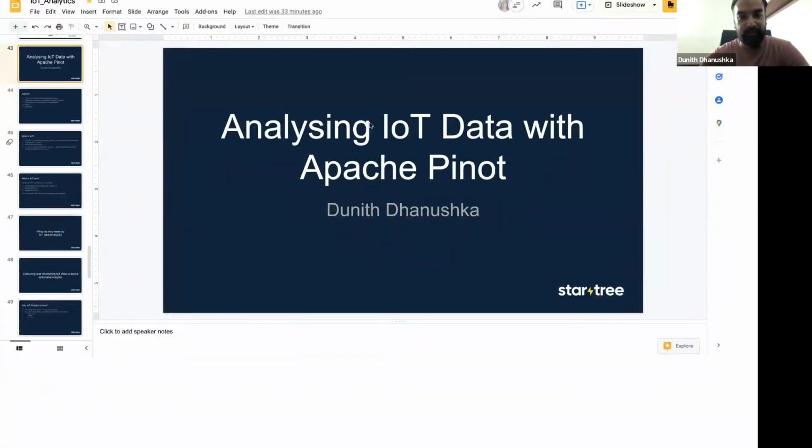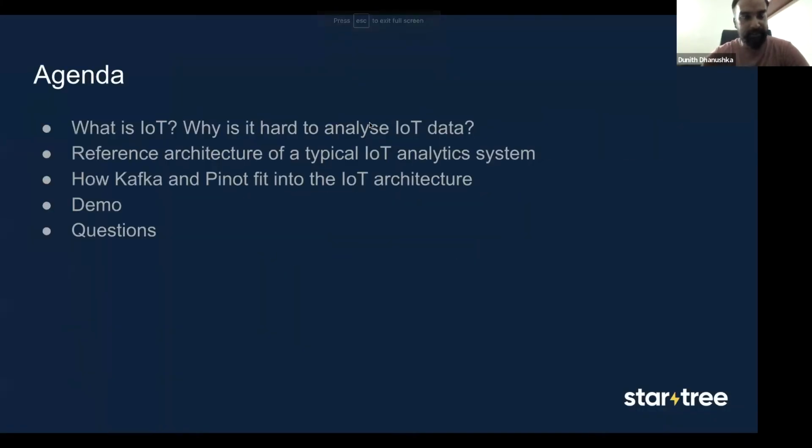All right. So like Karine said, the key objective of today's session is to understand IoT analytics at a very high level. We'll discuss the typical components of an IoT analytics system, and we'll try to understand a minimal viable setup, or we can say a reference architecture, for a typical IoT analytics system for your organization. And then we'll see how Apache Kafka and Apache Pinot fit into an IoT system.